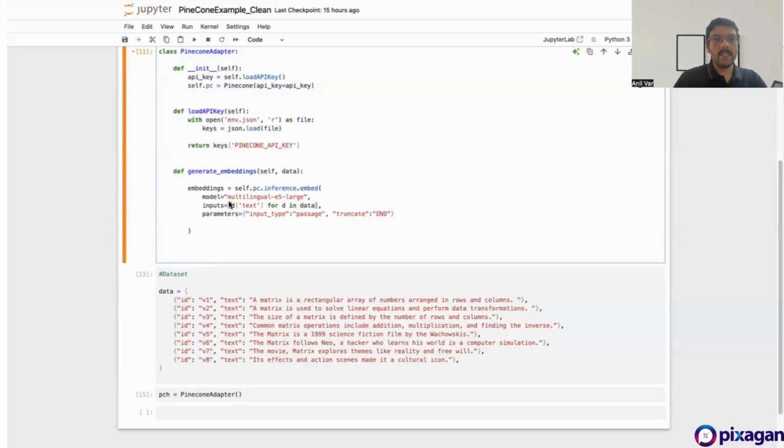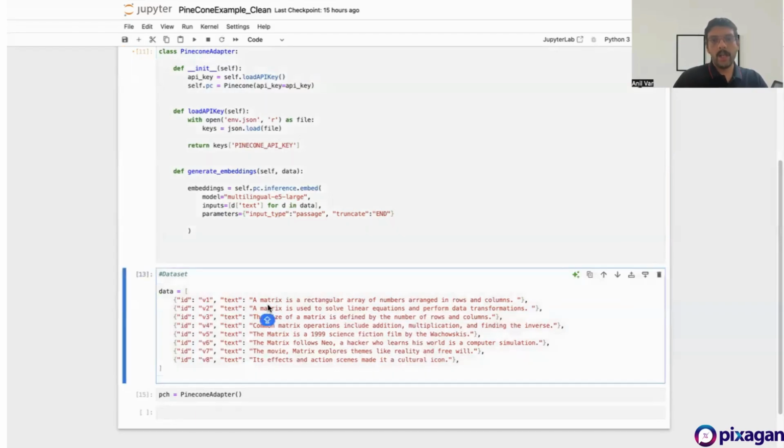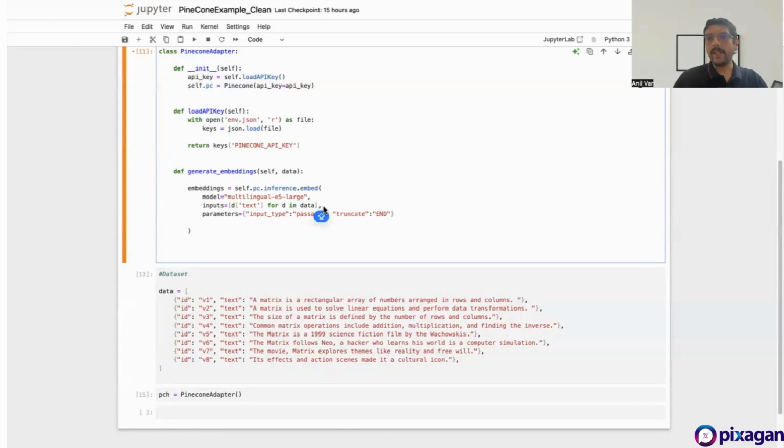So what I've done here is, for the data, each instance of data will be a D, because it's a list of these objects with text and the index. For each object in that, it's going to extract the text component and create a list of those texts. And so the input to Pinecone's embedding model is basically just a list of these texts.